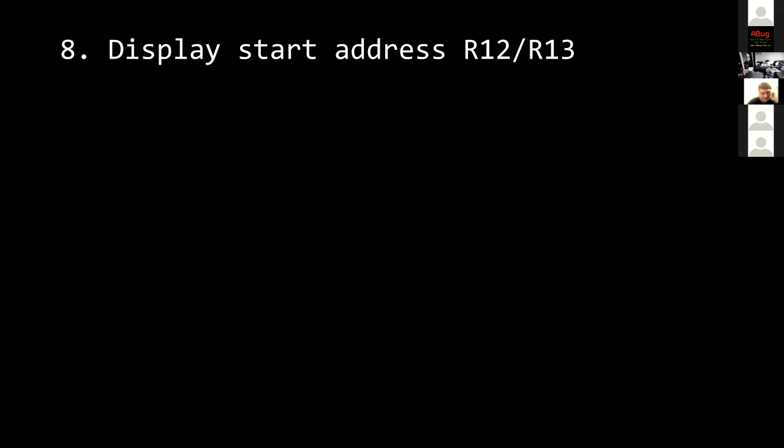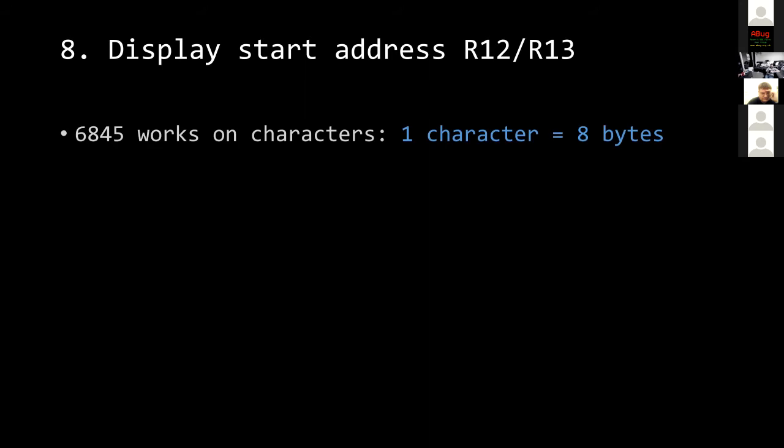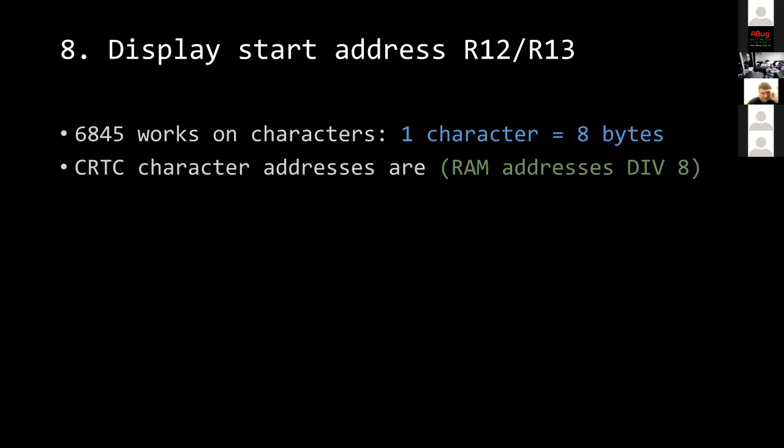Okay, so moving on to hardware scrolling. This is done through changing the display start address, so this is registers 12 and 13. Again, just remembering the 6845 works on characters, so one character here is 8 bytes. And therefore our CRTC character addresses are essentially RAM addresses div 8.